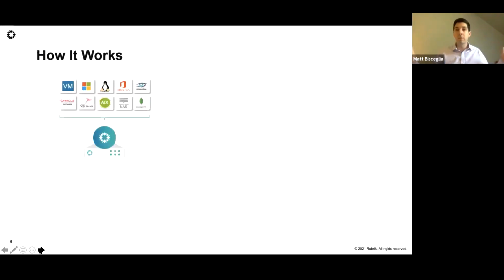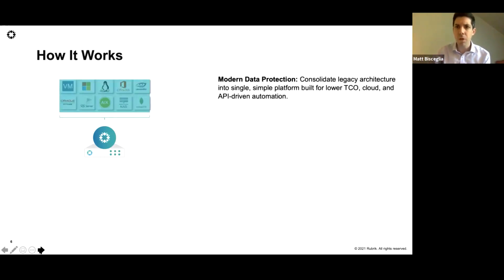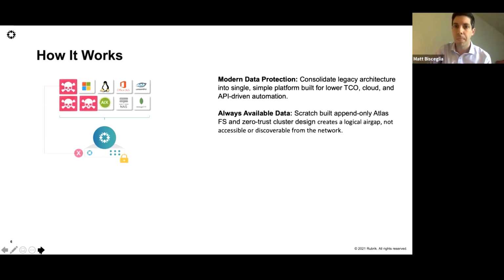So how do we do it? How does it all work? Adam will get into this in greater detail, but I just wanted to give you sort of a high level so you understand. And as I mentioned, it all starts with our modern data protection platform. So getting off of those old legacy backup and recovery platforms, moving to something that's modern, simplified, enterprise class, that it gives you the ability to protect all your mission critical workloads.